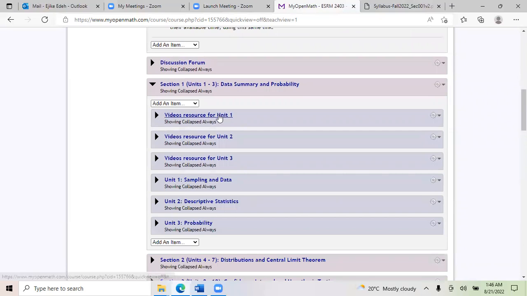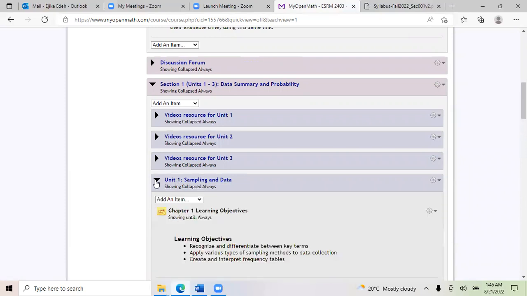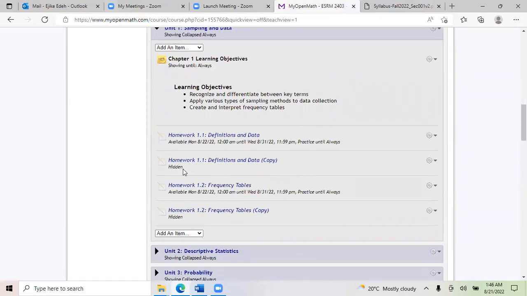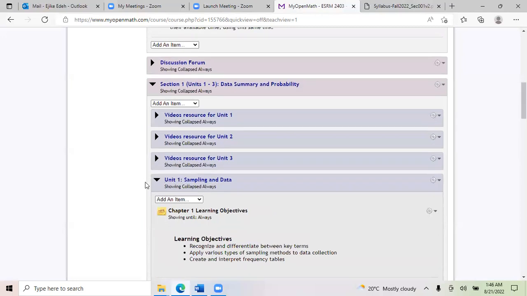After going through the video resource and reading through the textbook, then you have the unit 1 homework listed here. If I open this, I have the homework listed. Ignore the second one. You can see it is hidden. You're not going to see this from your view. It's just my own copy that was used to develop the entire homework. But you have this first one and this third one. So you have homework 1.1 and homework 1.2. Some homework might have up to 3 parts, but this has 2 parts. You open the homework and then you go through it.